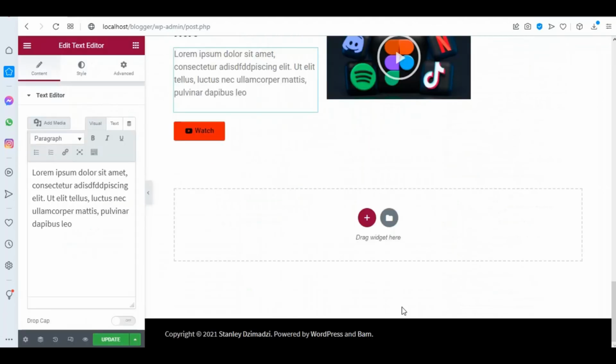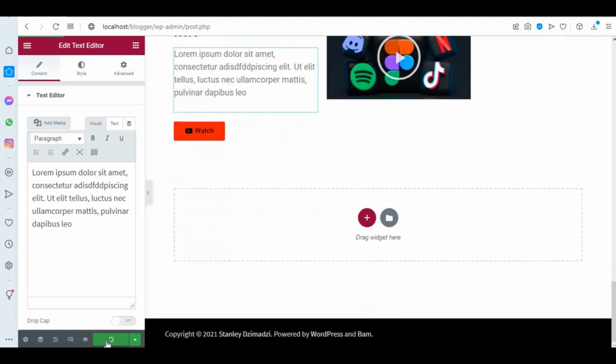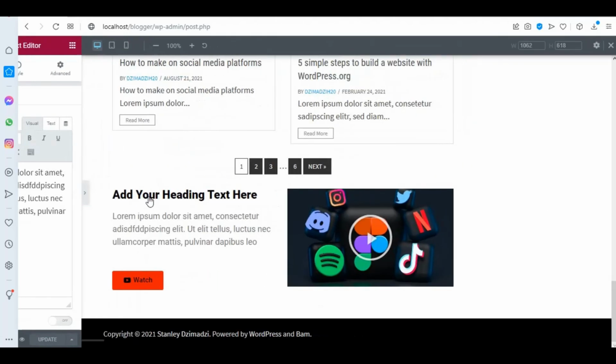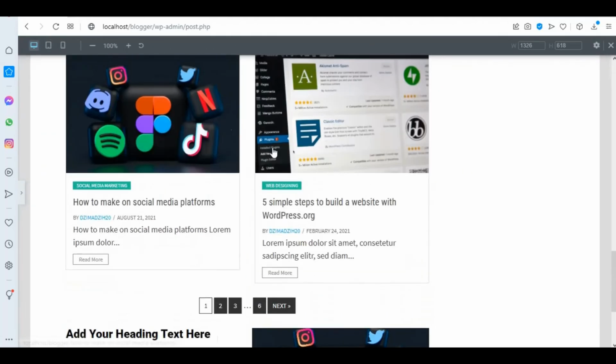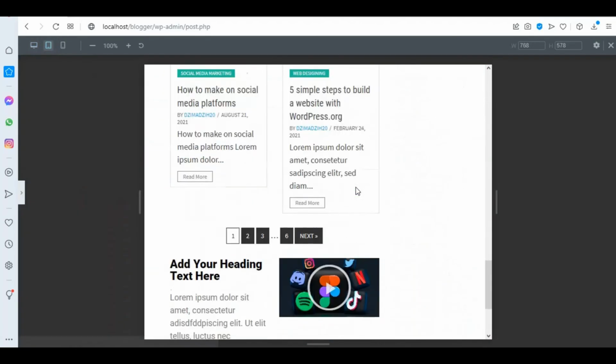Now let us save the changes and test the responsiveness of the website. I'll just click update right here, and then I'm going to click right here, responsive mode. Let me close this, and as you can see, this is the way it's going to look on the desktop. On the tablet, this is how the website is going to look.